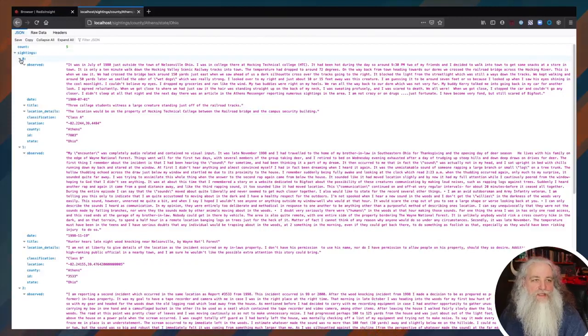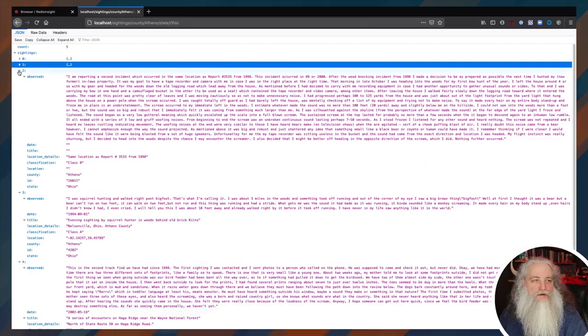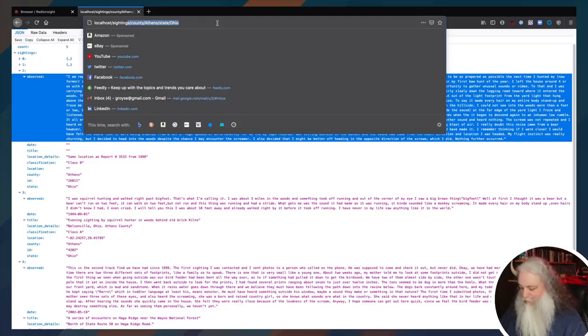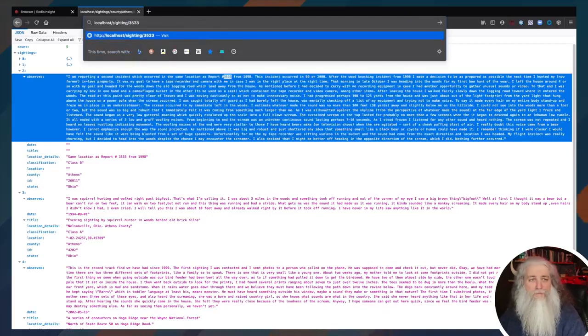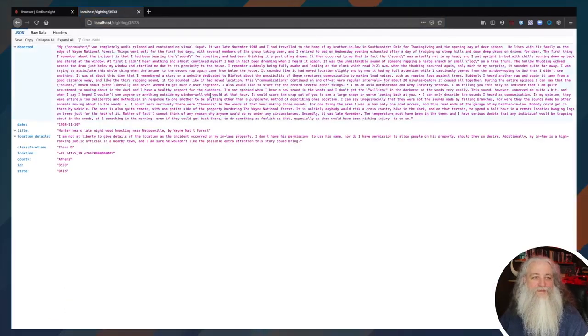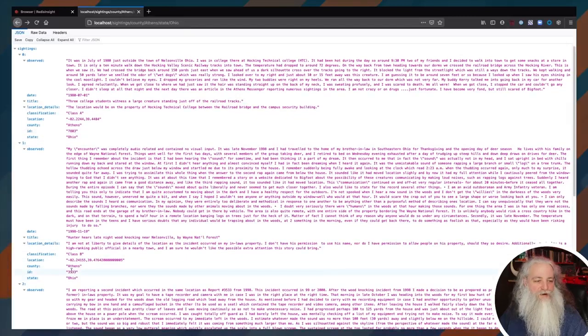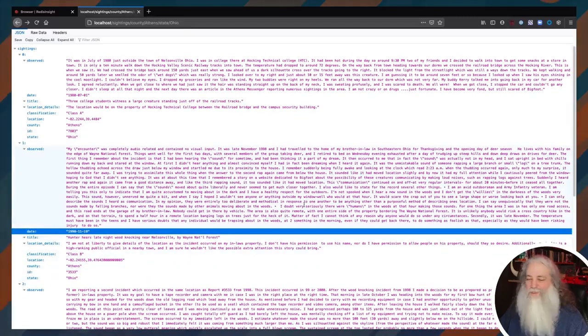array. We got 5 sightings in Athens, Ohio. Right? I am reporting a second incident which occurred in the same location as report 3533 from 1998. We could actually use our little API to find report 3533. And there it is. An audio sighting. So cool. Also in Athens. Actually, that was probably in our previous result. Yeah, there it is. It was the next one right here, 3533. Cool. This is totally working.